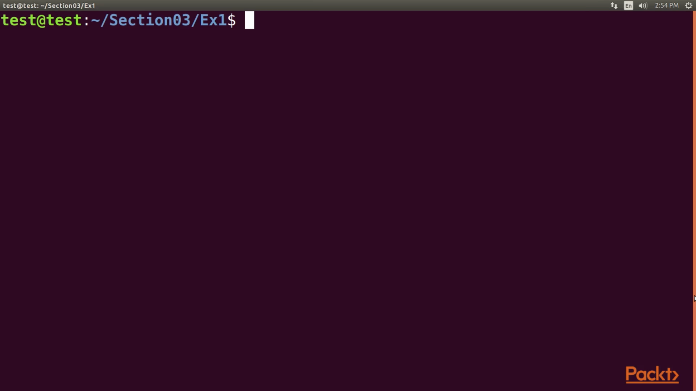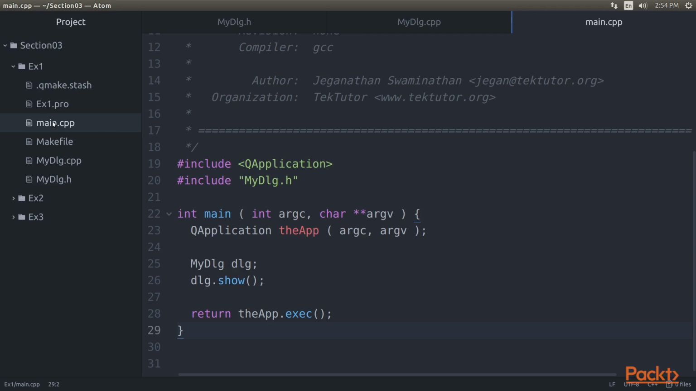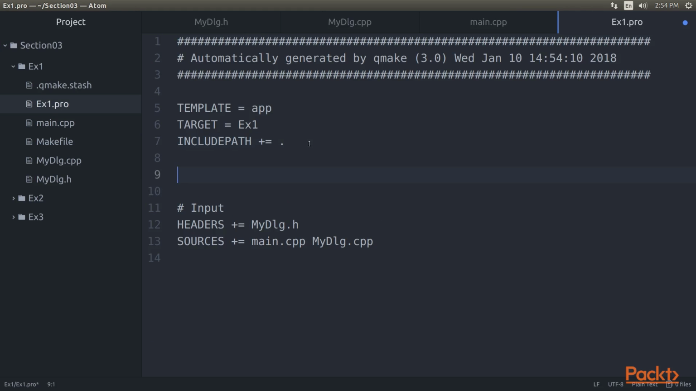Go to our terminal and run the qmake -project command. It will generate our ex1.pro file. Then execute the qmake command. It generates the makefile. Now we have to go back to our Atom editor and make some changes in the ex1.pro file. Click on the ex1.pro. After the include path line, add QT += widgets.